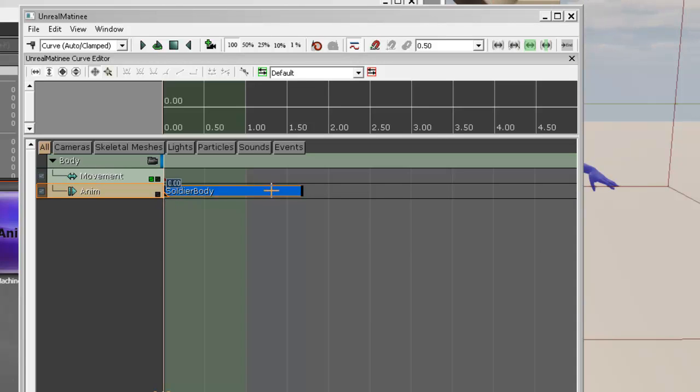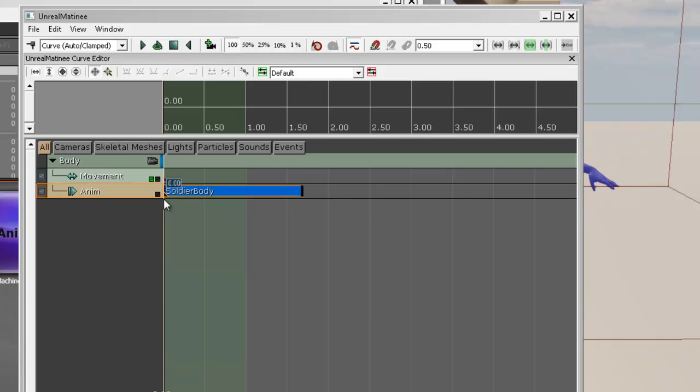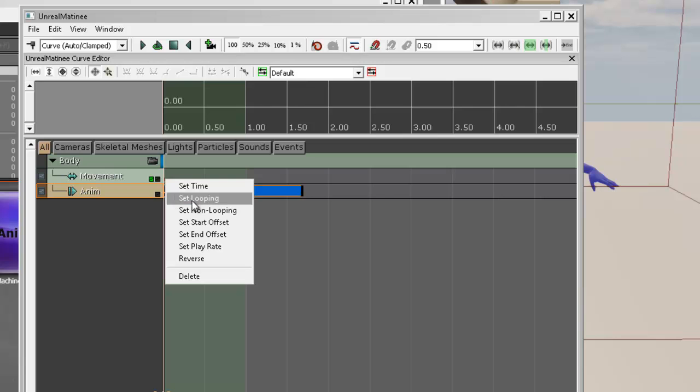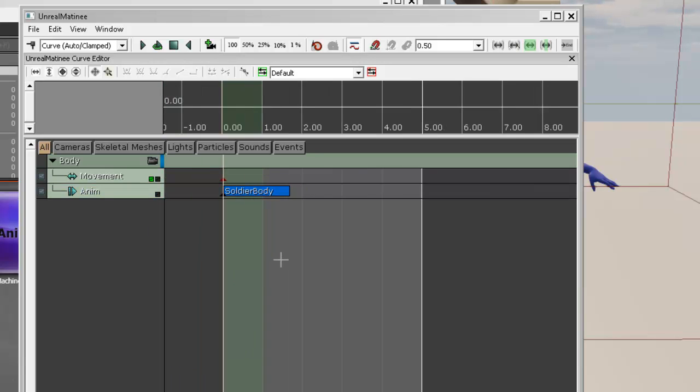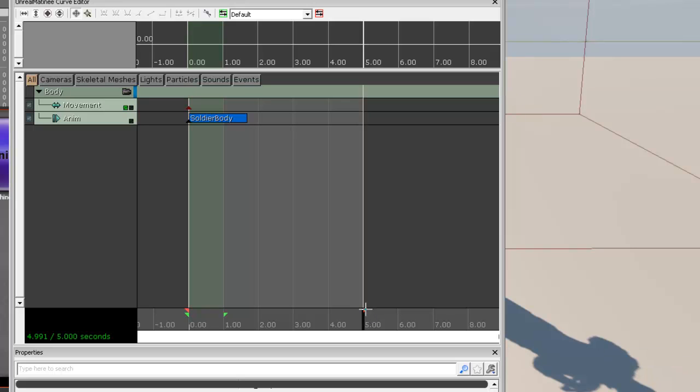Now, a lot of people will loop this, and if you want to loop it, you just right click on the first key there, which was highlighted, and set looping. We're not going to do that. We're going to zoom out with the middle mouse wheel and set the end marker here to the longest track endpoint, like so. We'll loop the Matinee in Kismet. Alright, so this is the setup for that part.